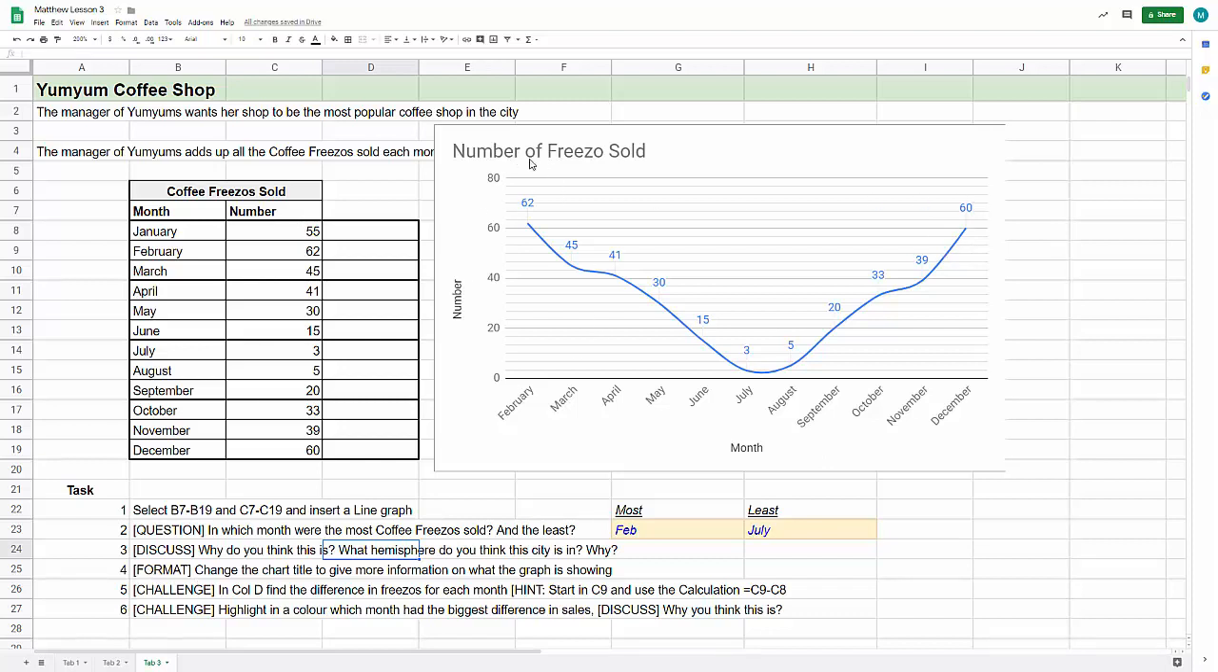Okay, we've changed the chart title already. In column D, we want to find the difference in frizzos for each month. So we start in C9 and we say C9 minus C8. Okay, so we're going to C9 and we're going to go C9 minus C8. Oh, minus C8. The difference in frizzos.